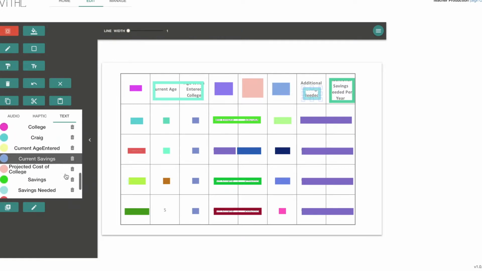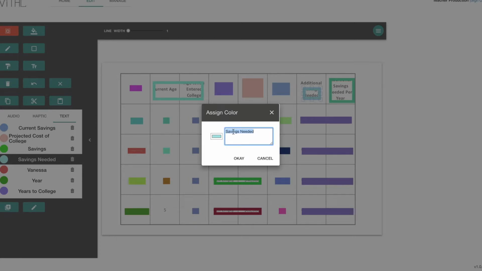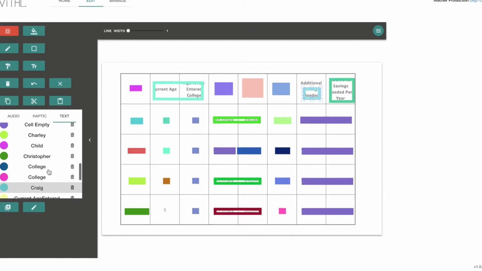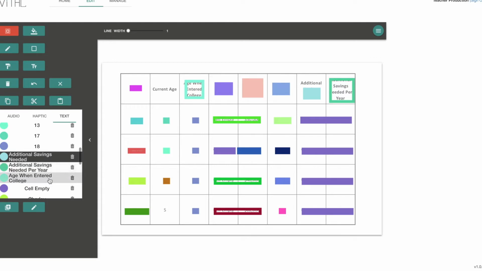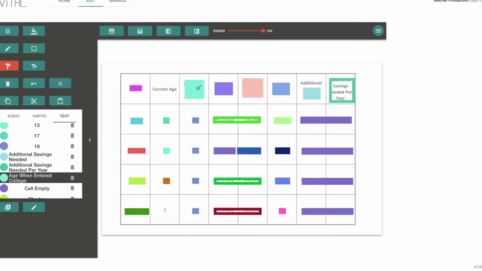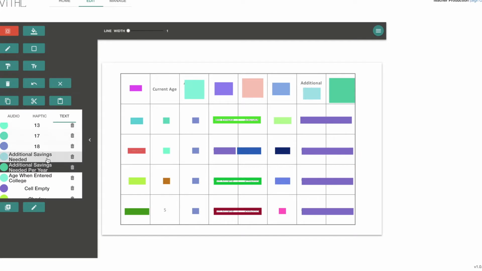Now we need the additional savings needed. Here we have savings needed, so it actually didn't pick up the additional savings. What I can do is just go to the edit below of the text library again and type in additional. So now it's going to read aloud additional savings needed, and we can fill that box. Now we just have two more here, current age and the age when entered college. You can resize these boxes. I just clicked on it and resized the shape so it's a little bit smaller over top of that text. So we have age when entered college. I'm going to fill that here. And then we had the additional savings needed per year, fill that one.